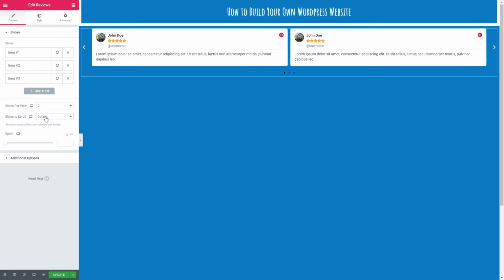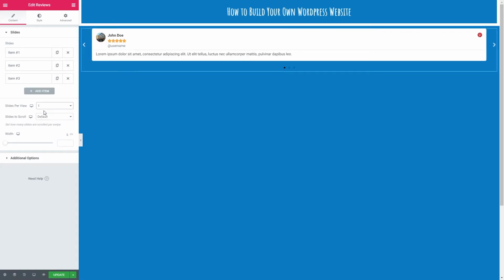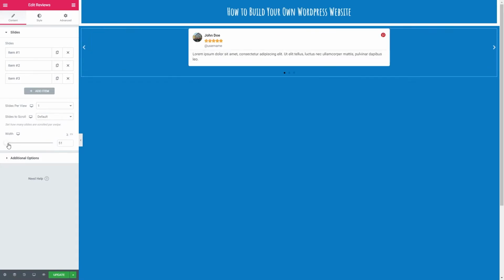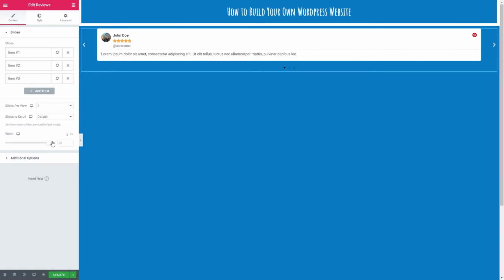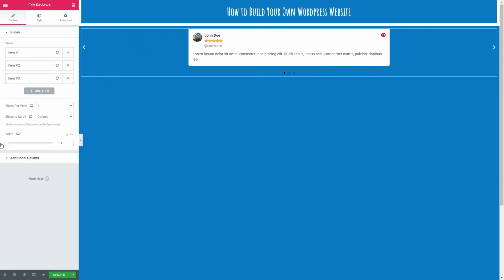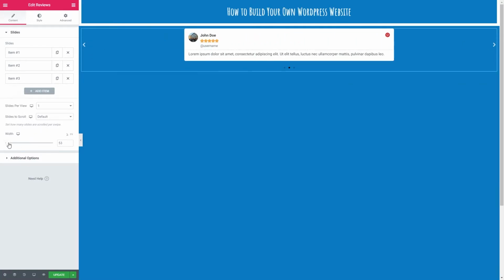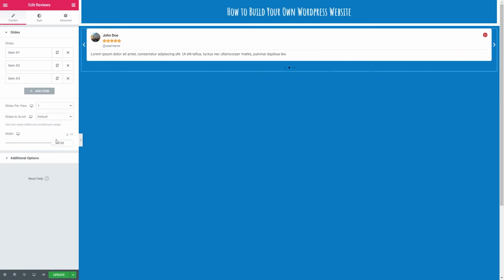I'm just going to leave it on default, and I'm going to put this back to 1. We've also got width. This is in percent at the moment, so that's 100% of the column width. Down to 50. As you can see, the arrows are still all the way over here on the sides. There is probably a better way of doing this, so I'm going to put the width up to 100.